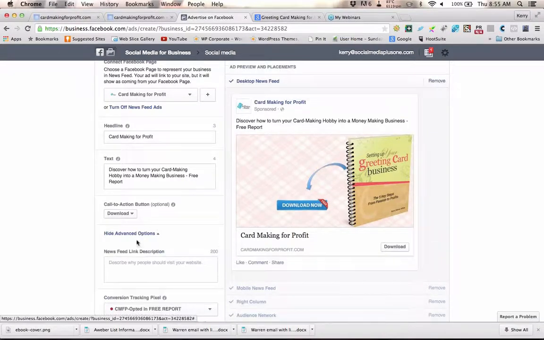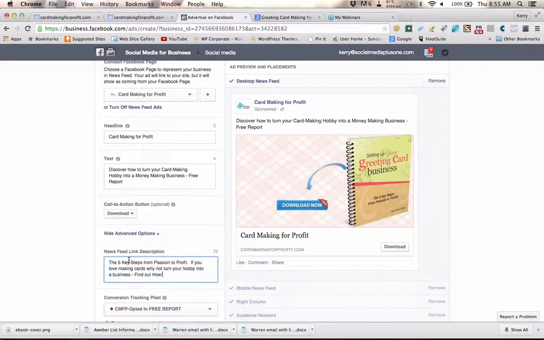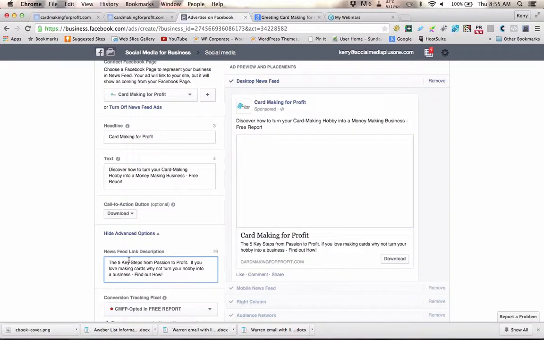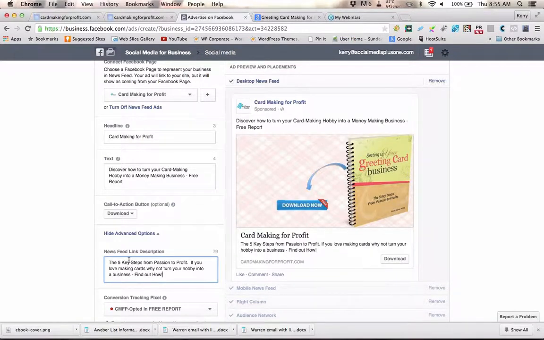Show advanced options. And this is where you can put your news description link in. So the 5 key steps from passion to profit. If you love card making, why not turn your hobby into a business? Find out how. And I've got discover how to turn your card making hobby into a money making business. Free report.